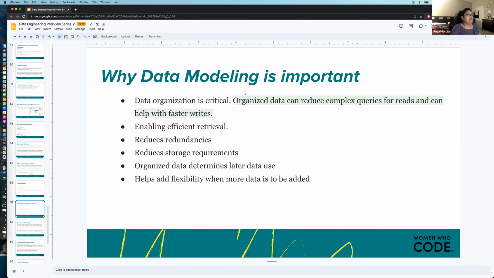Okay, why is data modeling important? Because data organization is critical. You can have all the data in the world, but they say 90% of the world's data is unstructured. If you can structure that data, that will give us so much information. But there's so much unstructured data in the world.